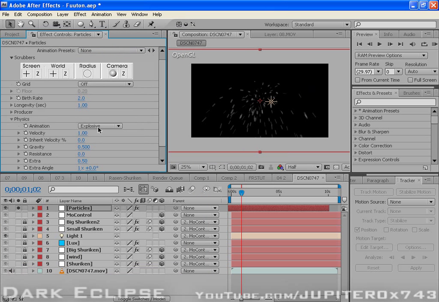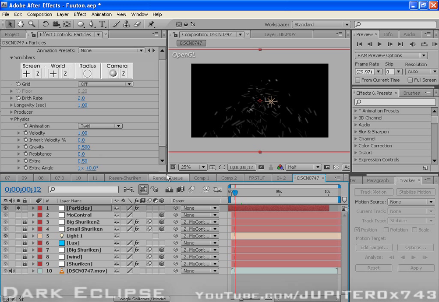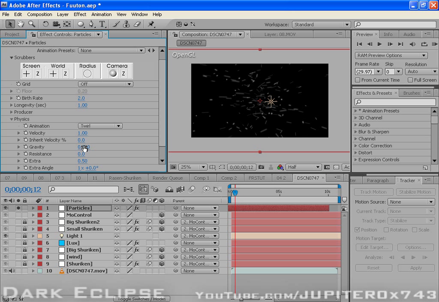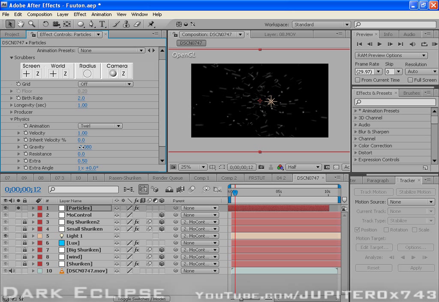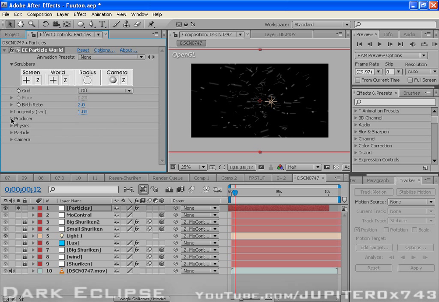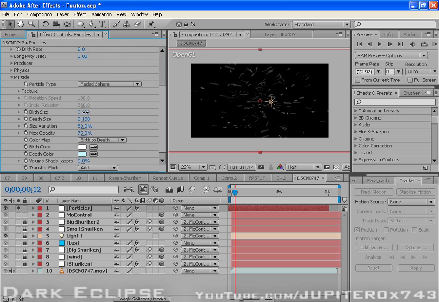Go to physics. Change the explosive to 12. Oh no, 12. Better. And the gravity to 0. And you can make the gravity a negative value if you want it to go high up. Velocity, make it high. Go again to the particle. Maybe increase the size a little bit.